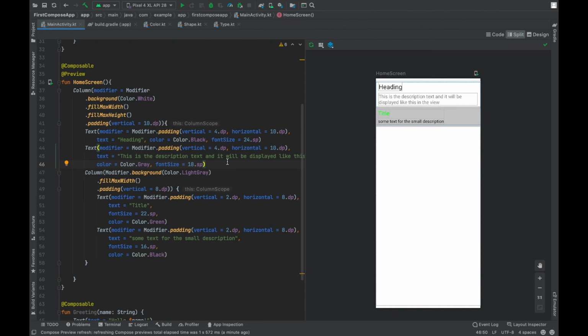So that's it for this video. In the next video we are going to have a look at Row. It's similar to Column, but the difference is that the views inside the Row are arranged next to one another instead of on top of one another.